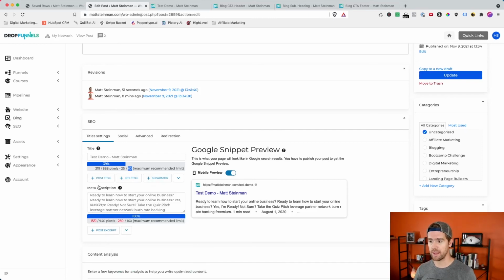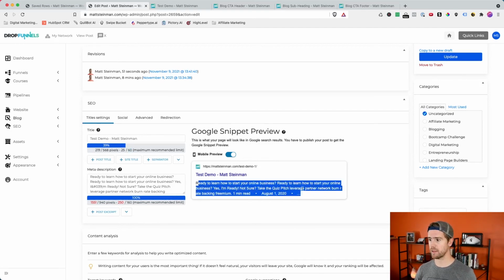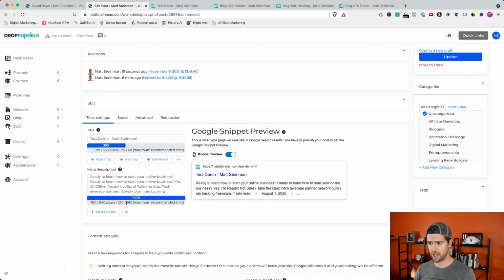Inside the meta description here, this is basically what your blog post is about. You can see here, it gives you a kind of Google snippet preview. So this is what it would look like over here. And you can see there's a 160 character limit here as well. There are actual tools on the internet, you can do a Google search for them, that count the characters. I would recommend using something like that just to make sure that you don't go over.